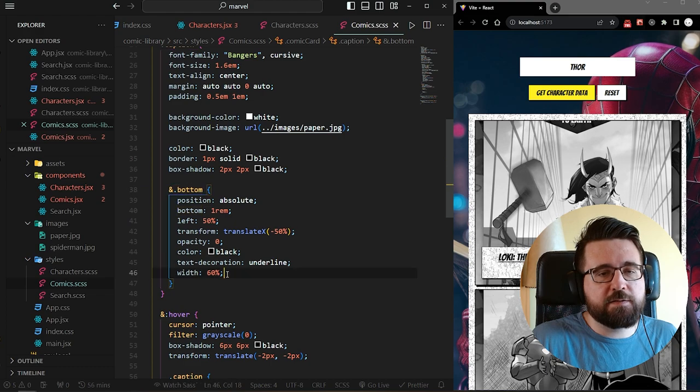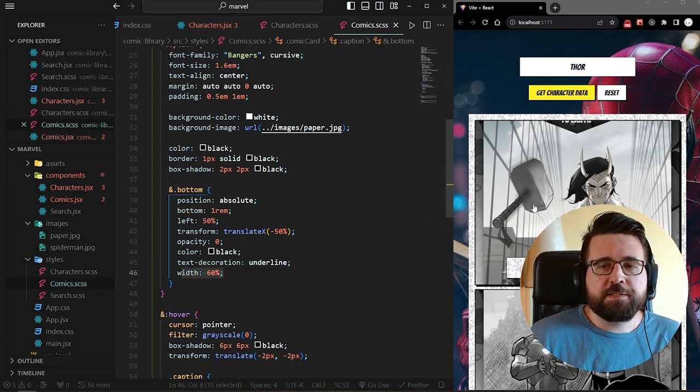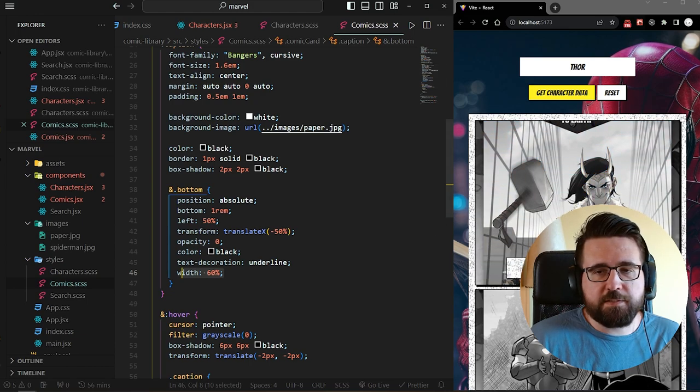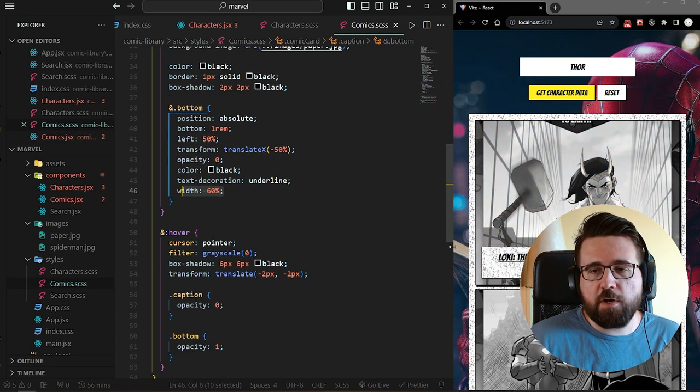And for the bottom, which is the view comic details, it's basically the same setup, except we have its width set to 60 here. And the reason is that titles are pretty long, so I wanted it to be less jarring when you hover over it.